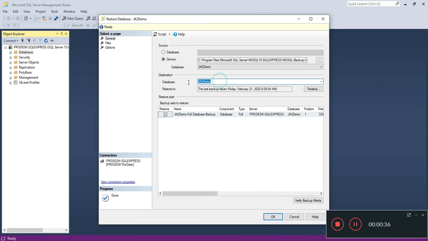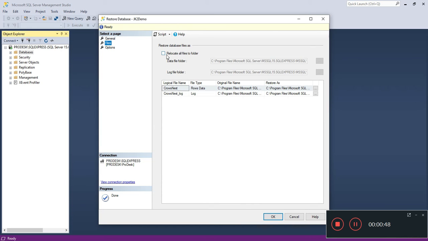In this window down here, we can rename the database. This will be the only time we'll have the opportunity to rename it. So if we wanted to rename it, you would enter that in here. The next thing we need to do is relocate all files. We're going to check the box there, and we'll click OK.